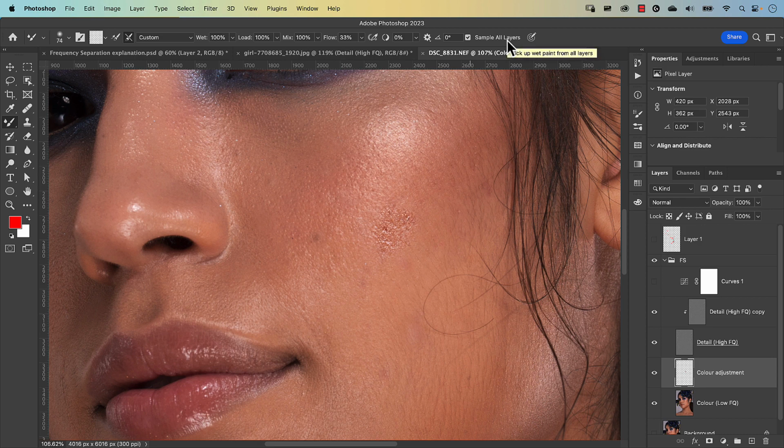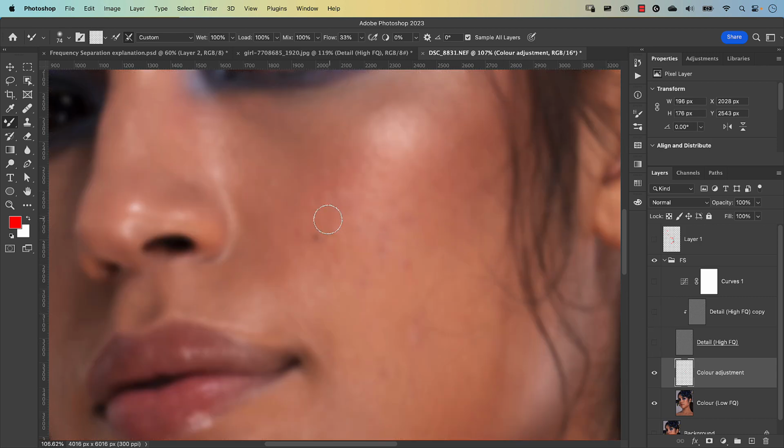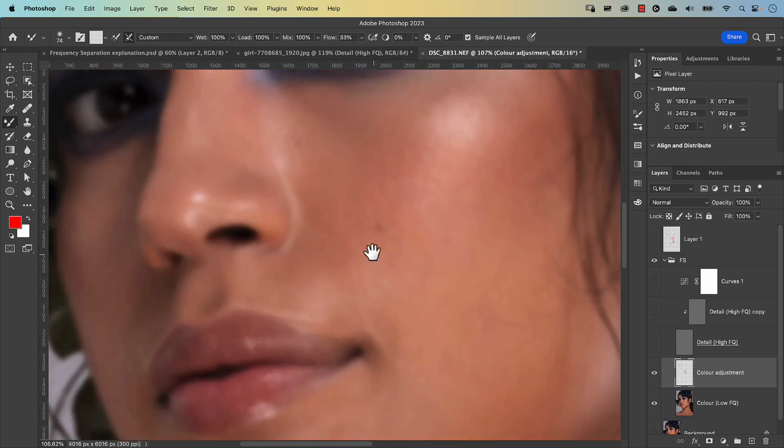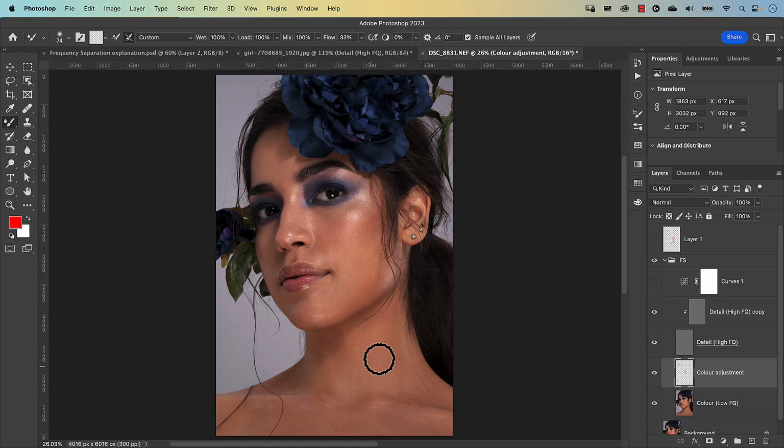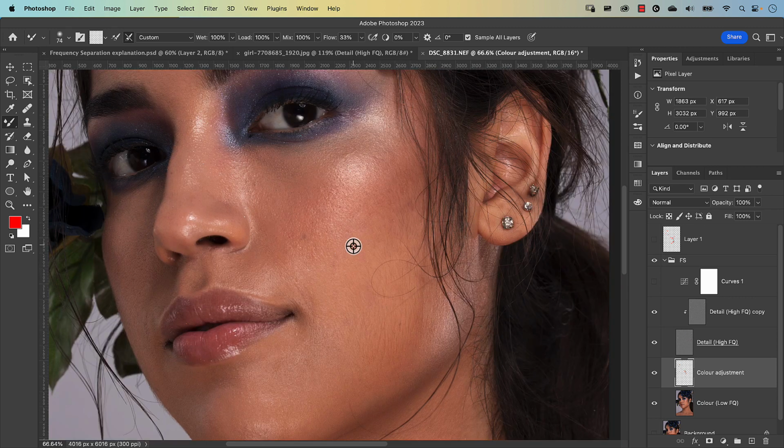I'm going to undo all that because I don't want this as her skin. And I'm going to turn this off and continue, and see you back here when I'm done. And this is my quick attempt at frequency separation. I'm going to zoom in just to check what we've done here.